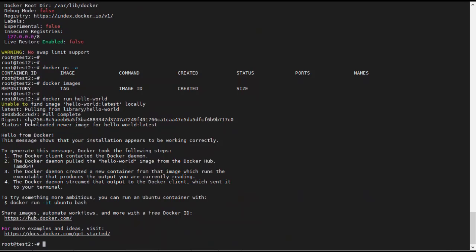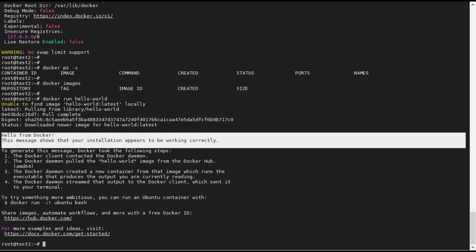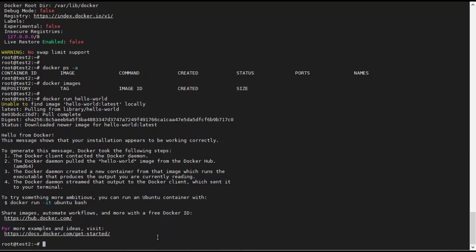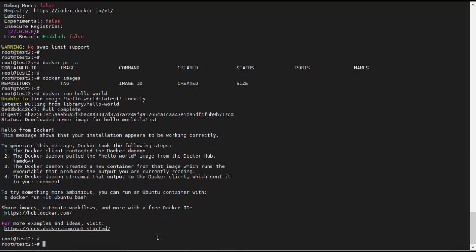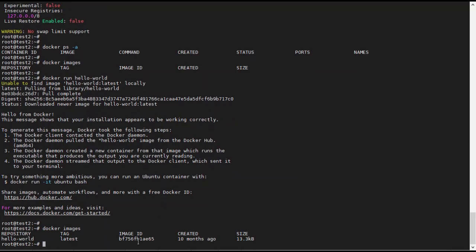So it downloaded it and then it executed it. The message shows that your installation appears to be working correctly. Now we can look at the images again, and we will see that in our repository we now have one image, hello-world.